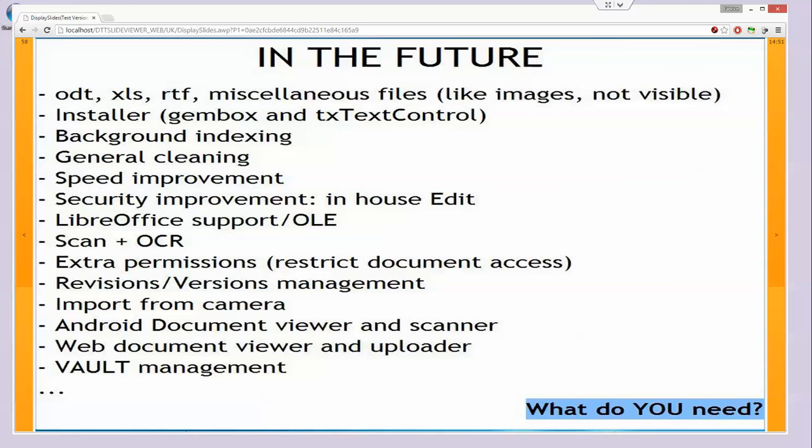I want to improve the security by doing a full in-house edit and have no files on the drive at all, not even the one that is edited at any time. I want to support LibreOffice via OLE and possibly also Word, Office itself. I want to include the scan and the OCR of documents. So the scan is nearly ready, the OCR is just in the list.